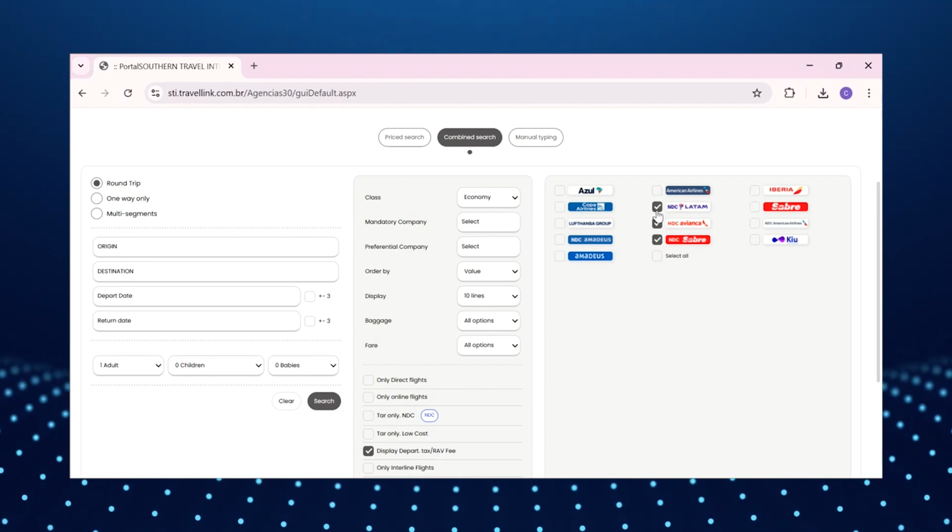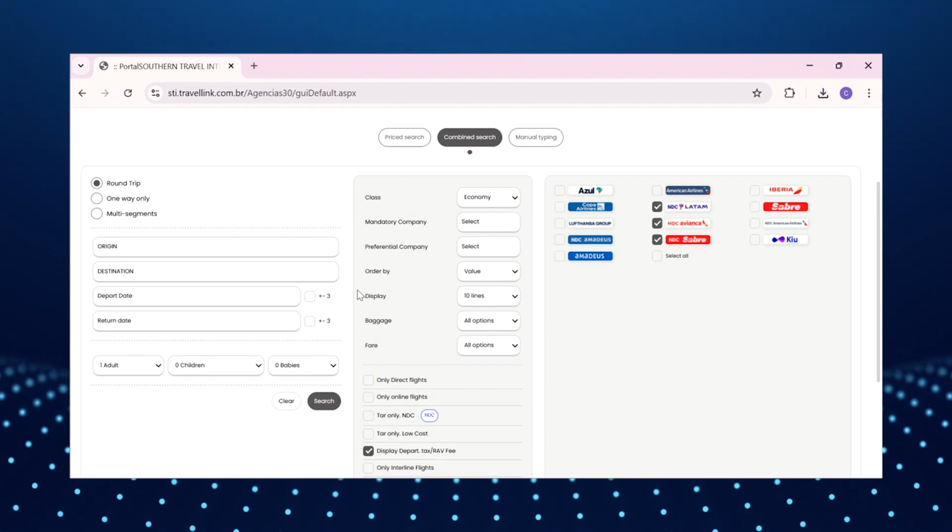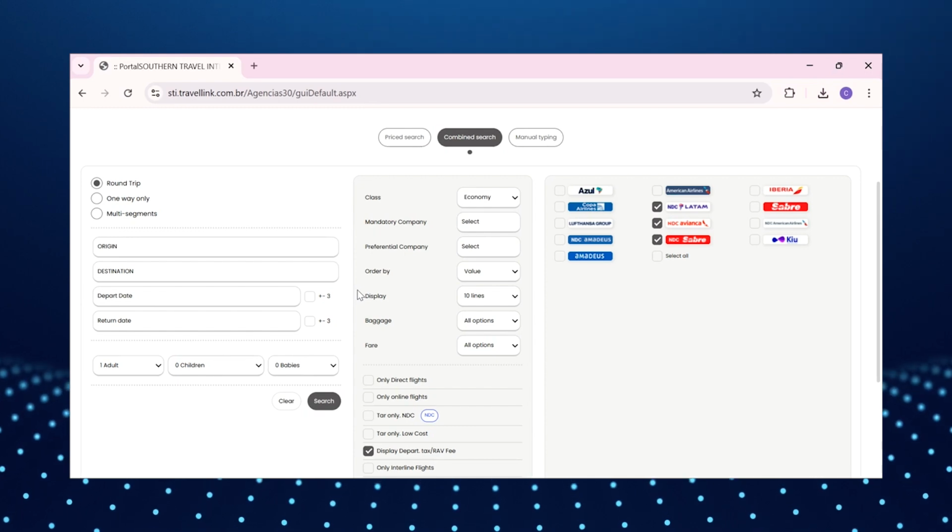Once the content, information, filters, and systems are set, our platform will display the results and allow you to begin the booking process.